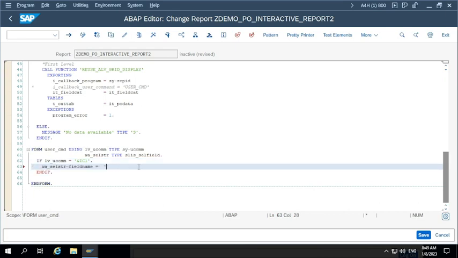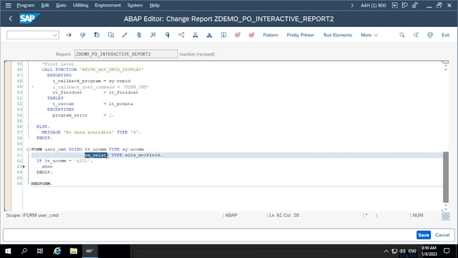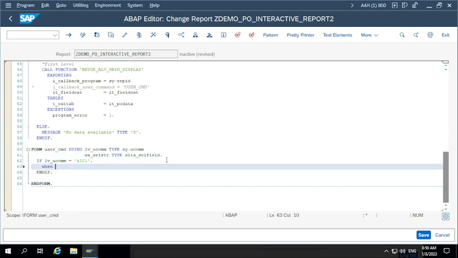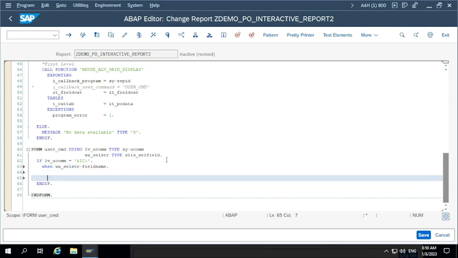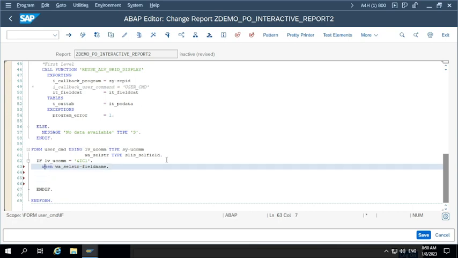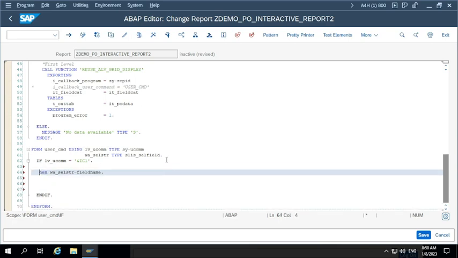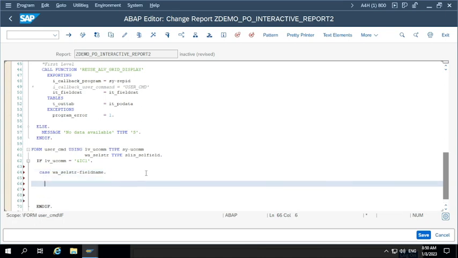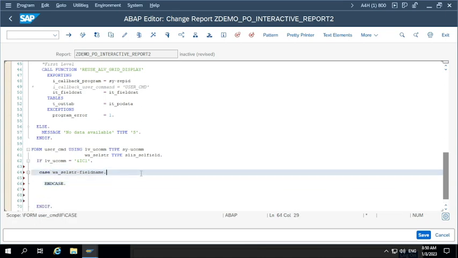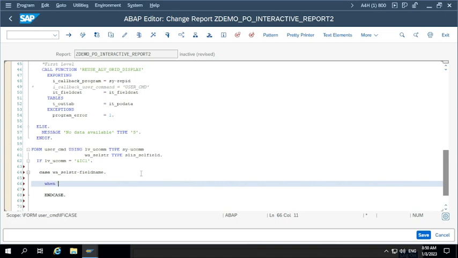If the field name is Matner, we need to use a case statement or an if statement to handle that. You can also use an if statement with hyphen field name. Sorry, not when. Case, right? Case, and when field name is Matner.